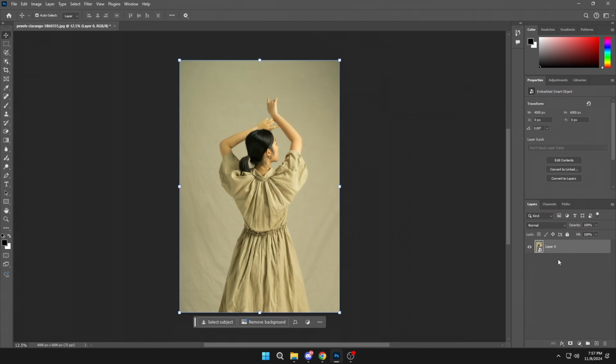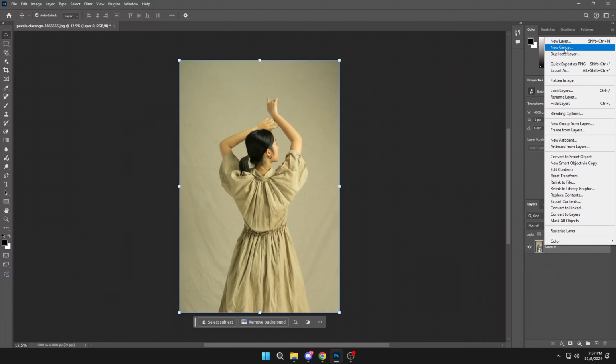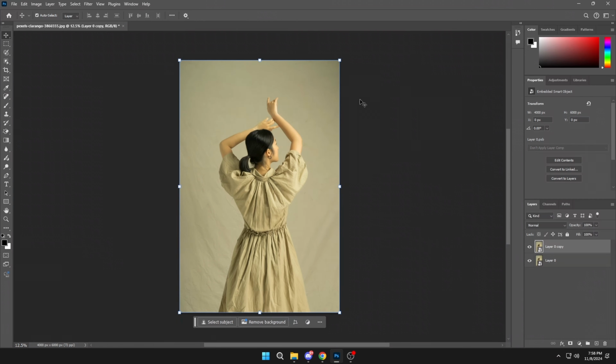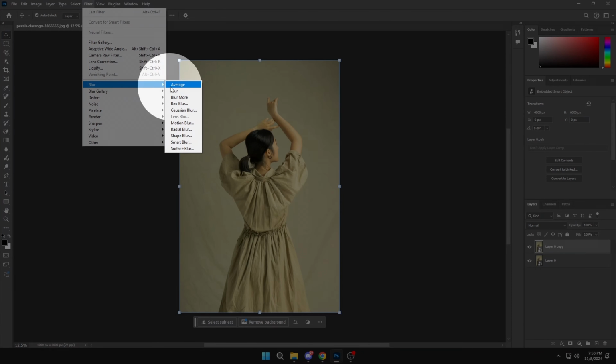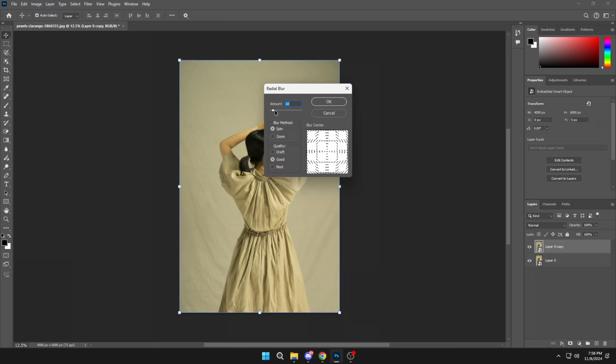Well, the first step is to right-click on the image, duplicate layer. Now, select the copy and go to Filter, Blur, Radial Blur. Here, we will put 10. Here, we will put Spin, here, Best.